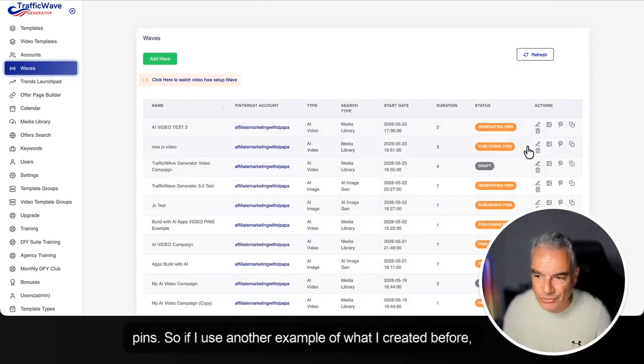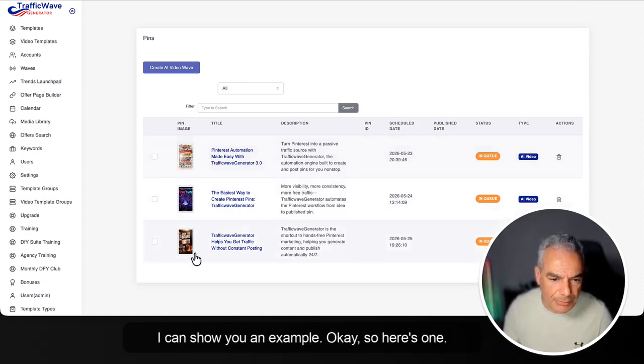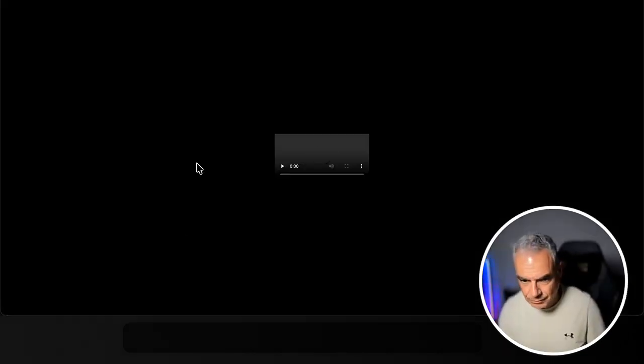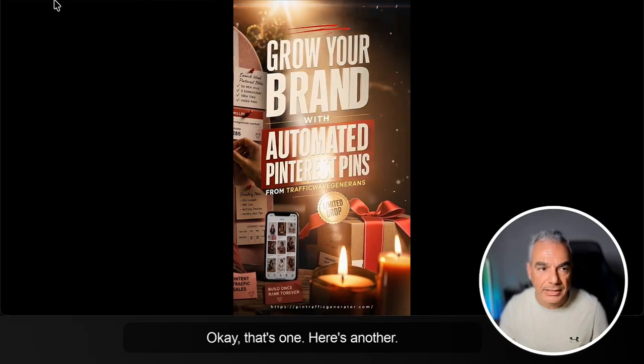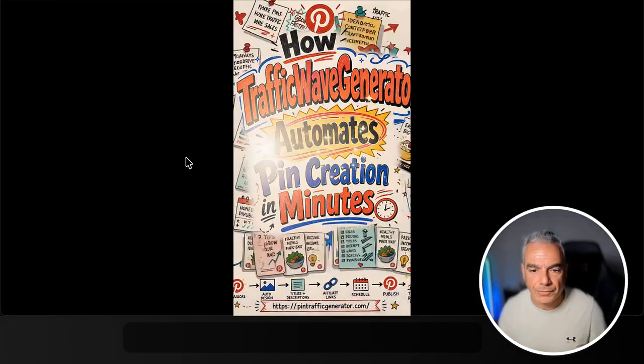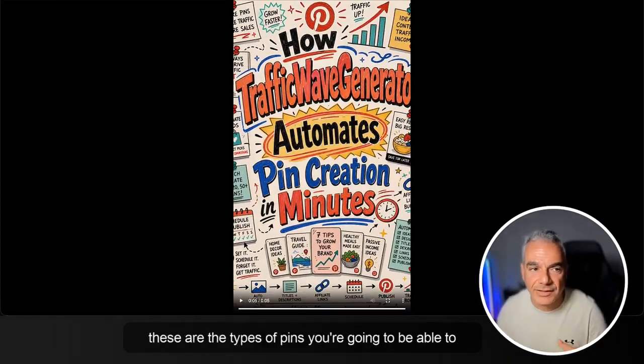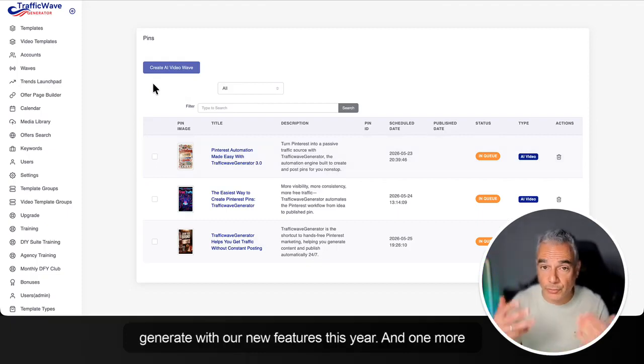So if I use another example of what I created before, I can show you an example. Okay, so here's one. Okay, that's one. Here's another. See that? This is pretty awesome. These are the types of pins you're going to be able to generate with our new features this year.